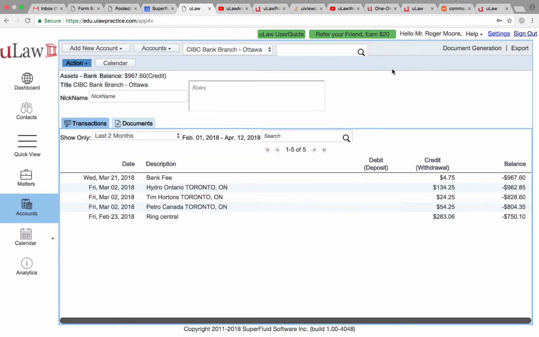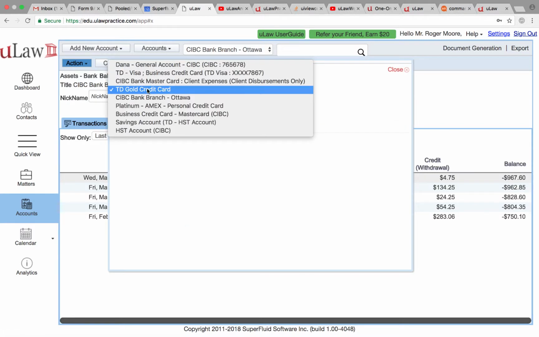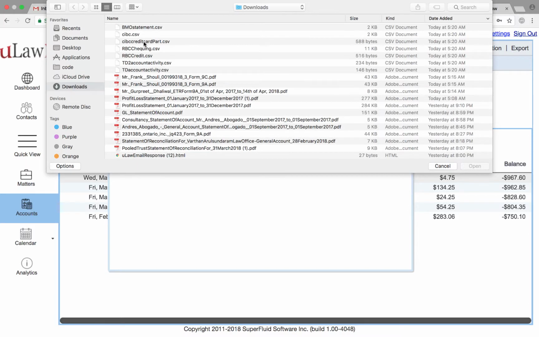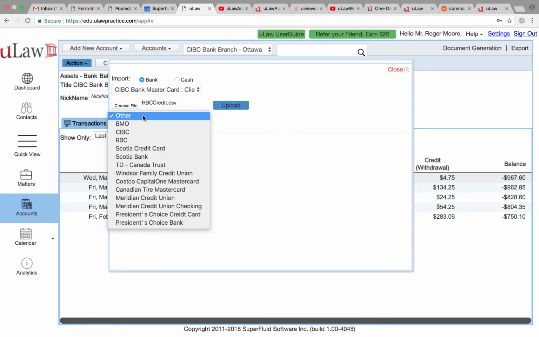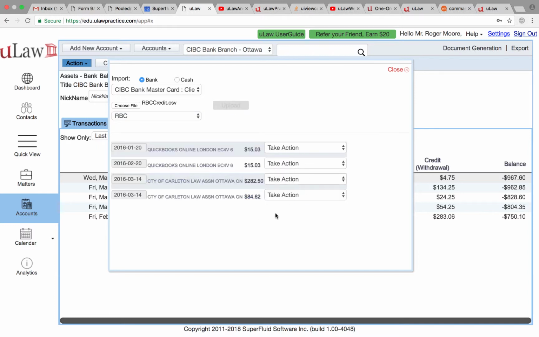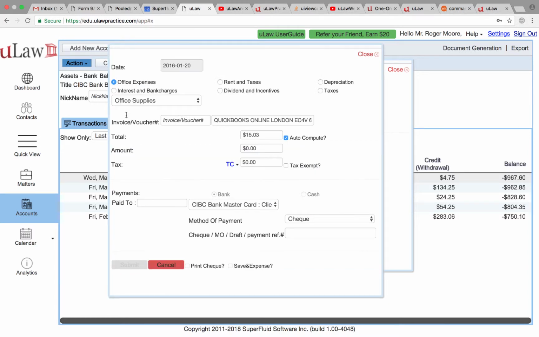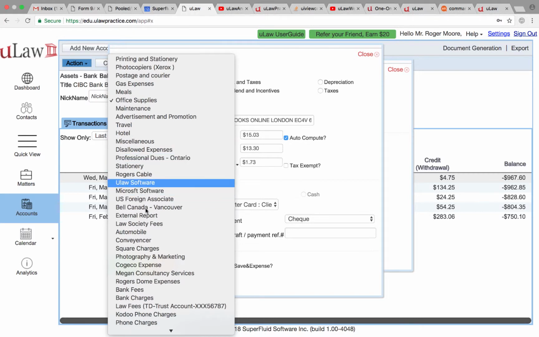So to summarize, if you have exported your bank statement as a CSV, you can come to uLaw, click on the action button, administrator, import your bank statement. Make sure you choose the right account first, then you choose the right file, and then choose the right bank, so RBC, and then hit the upload button, and then work your way down one by one. Now uLaw will suggest what to do when you take an action, for example, when you hit the office expense, it will tell you what it thinks it is. For example, this one is office supplies, but you can always override it with the right thing.